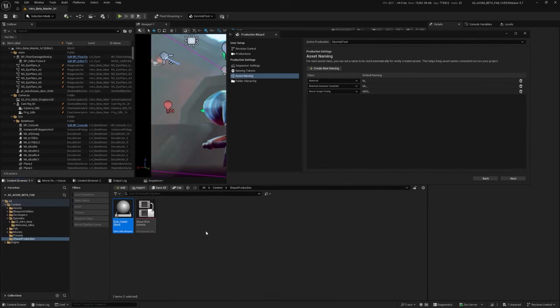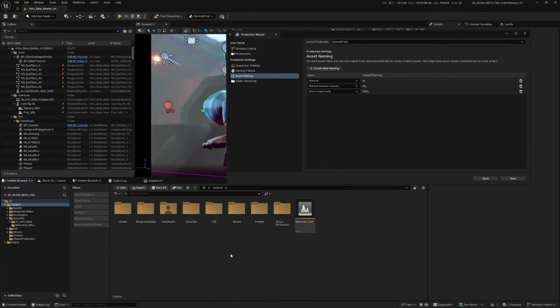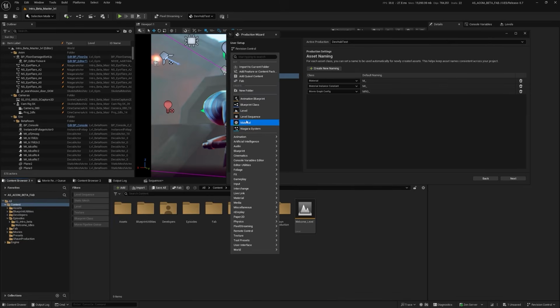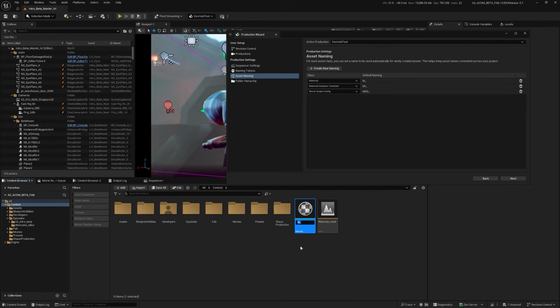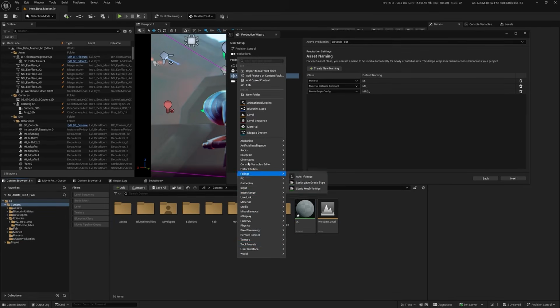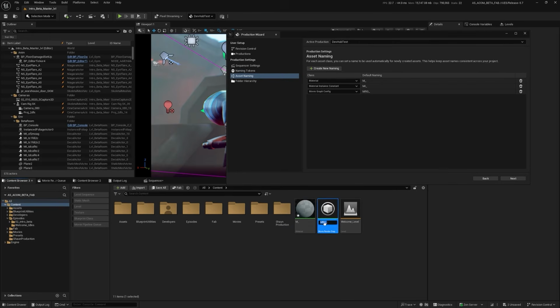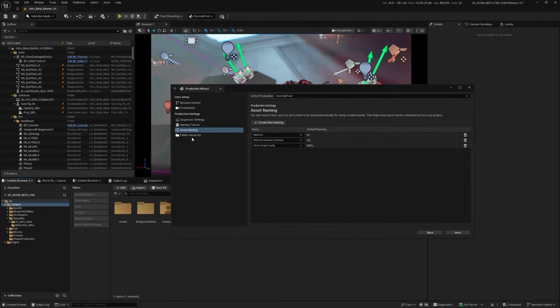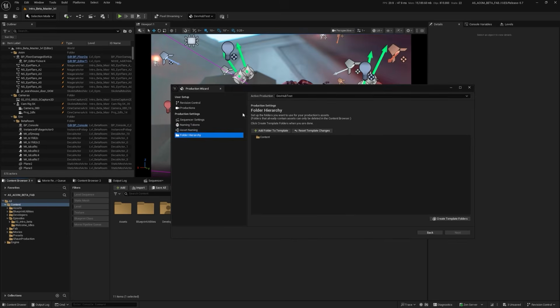Now, if you go to the content browser here and let's make a material, it's M underscore, and then you can go from there, go to cinematics, make a Movie Render Graph, MRG underscore. So team prefix.